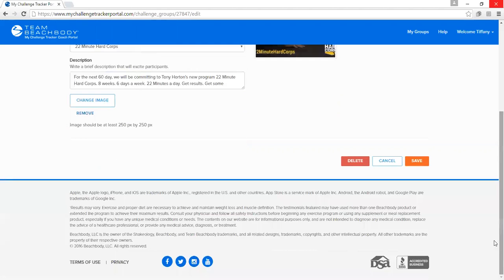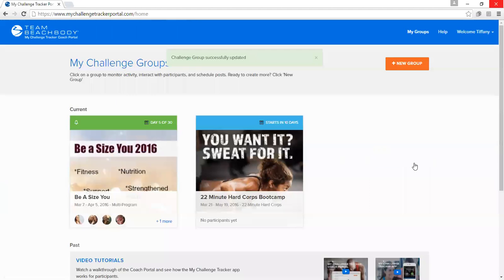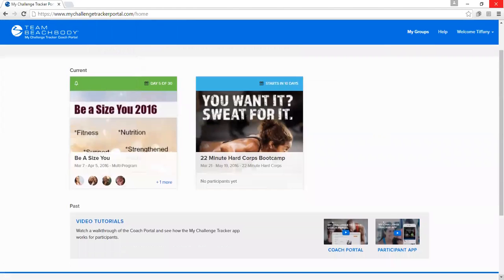And then we go down here, I think. Okay, so then you can make sure you save that information, and then it'll show up here on your home page. So you'll see all of your current groups and any upcoming groups that you might have. Since I don't have any past groups that have ended, I don't know if it'll show up, but I'm sure that it will show up at some point. Yes, okay, so past, down here, it'll show any past challenge groups that you've had.